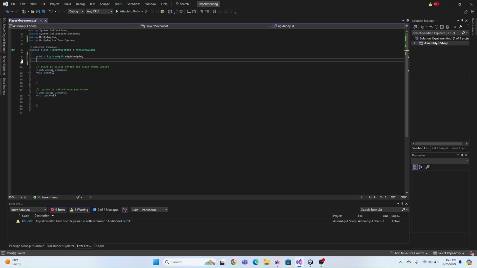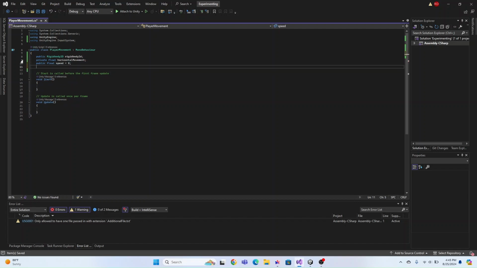And then we're also going to want to have a private float, and we're going to name this horizontal movement. We can have a public float. We can name this speed. We can set this to something like 8. And then we're going to have another public, a public jump height. We can set this to something like 10 right now.